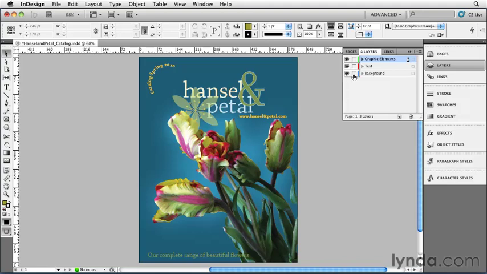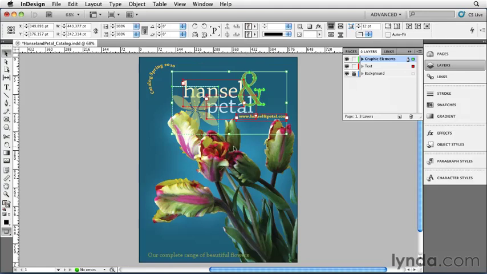The next column over is a lock column. If I click on that, that whole layer becomes locked. There's no way to select anything on a locked layer. This is very helpful. For example, I might want to select all the objects in this area, and I can lock that background and then drag out a marquee with a selection tool without worrying about accidentally selecting that background image.